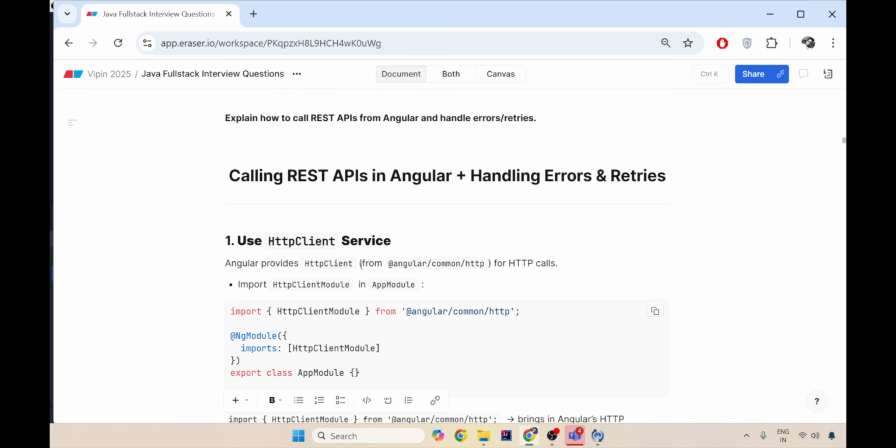Now coming to front end, here I'm going to discuss some front end about Angular. Okay, so how from Angular you give a REST API call to your backend Java application, and how do you handle the retries and errors? Now this is a very important question.